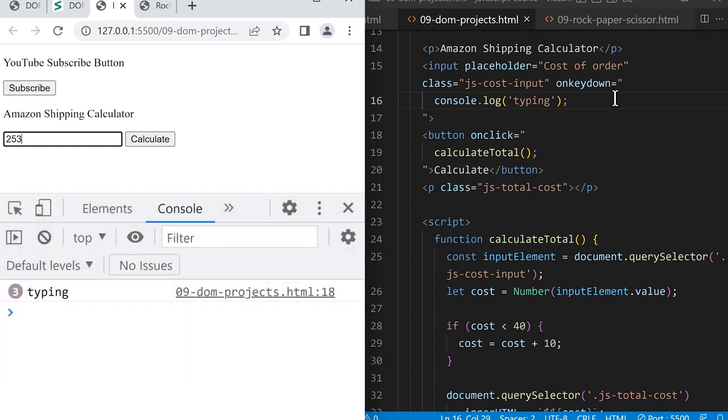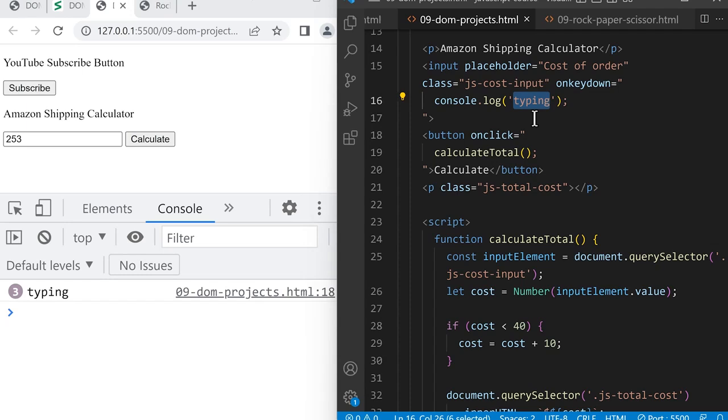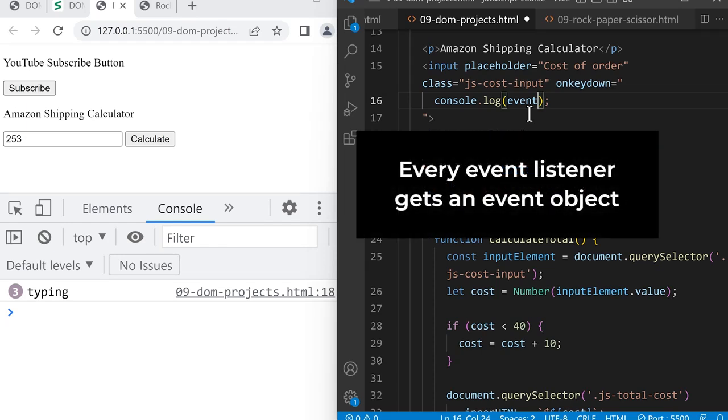So how do we know what key we pressed? Inside onKeyDown, we're actually given a special object called event. So instead of this string, let's remove it and we'll console.log event. This is an object that's provided to us by JavaScript, and it contains information about the event. Every event listener, including onClick, also gets an event object.